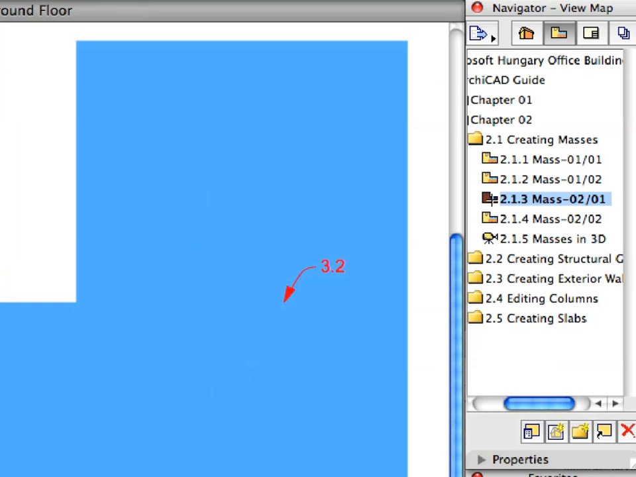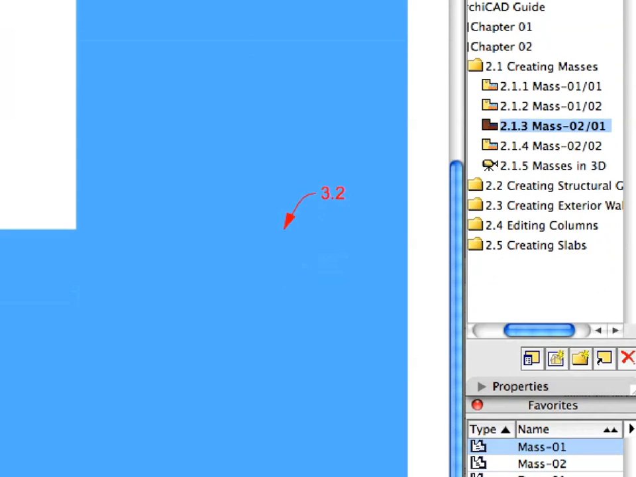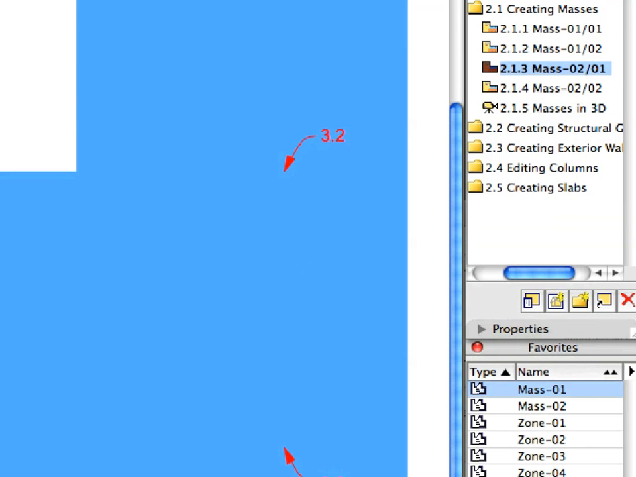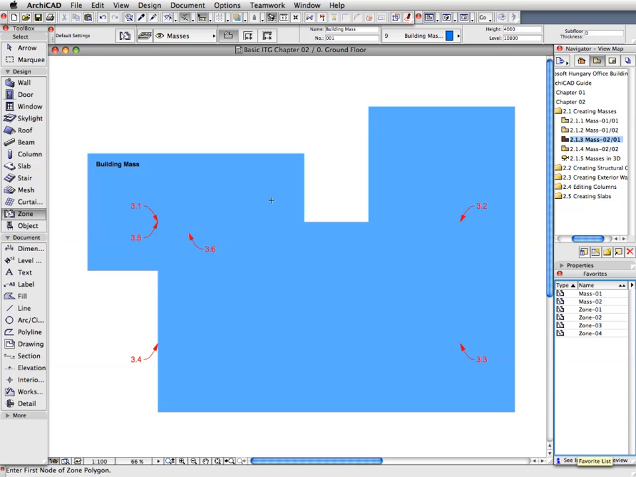Activate the next preset view in the Creating Masses folder. The name of the preset view now contains Mass 2. This means you need to activate that favorite. Do so by double-clicking the Mass 2 favorite in the Favorites palette list. Create the zone using the methods of the previous steps.